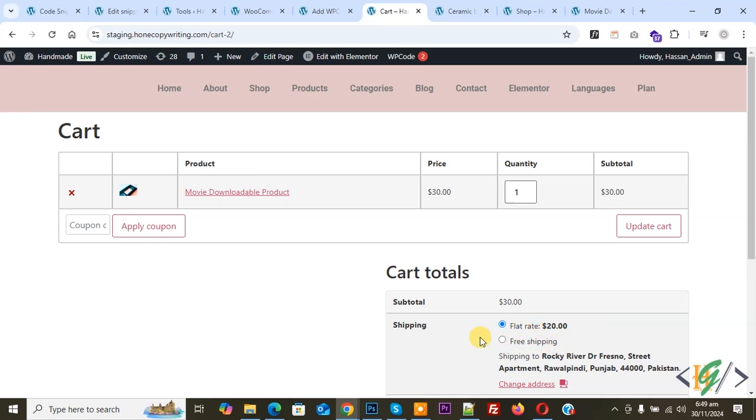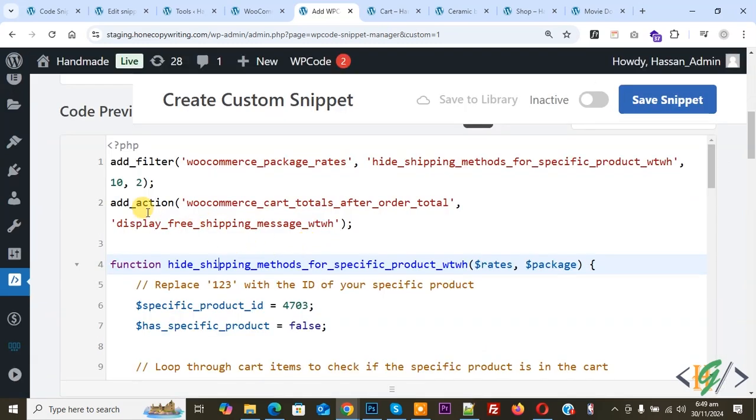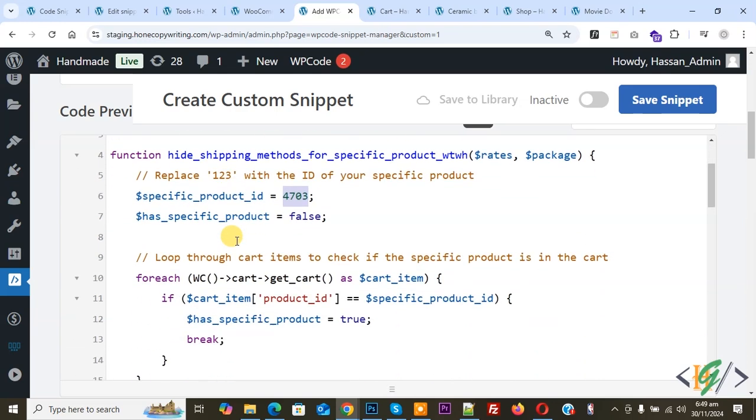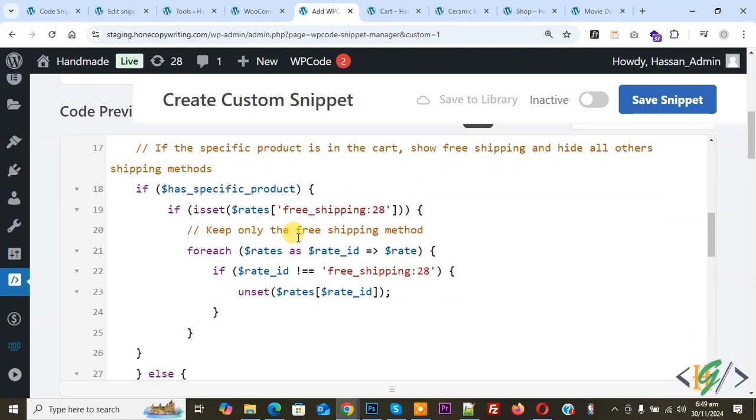Now back to the code, and you will find this code in the video description or in the comment section. Now you see the action, the function, and the specific product ID 4703. You can add the product ID according to your requirement. Then you see the function loop: if the specific product is in the cart page, show free shipping and hide all other shipping methods. This is our ID for free shipping, free shipping colon 28.